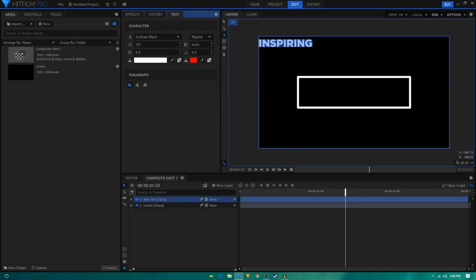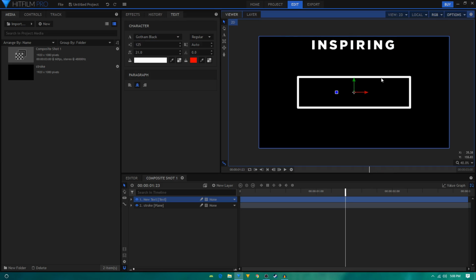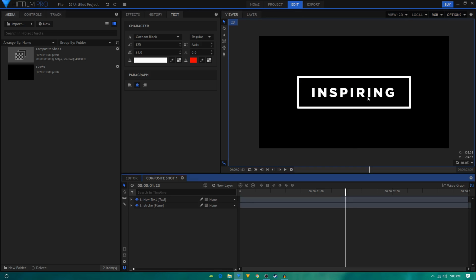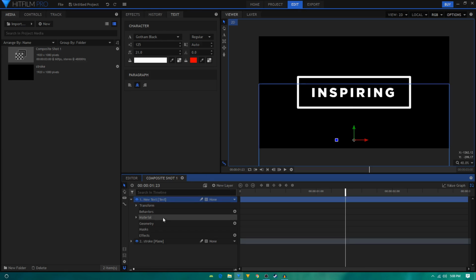I'm going to increase the font size, align it in the center. I will just increase the spacing a bit. So we have this text, just put it in the middle like that. Now you can use the title safe guide effect to find the middle point, but I'm just going to eyeball this for now, and then we will animate our text as well.